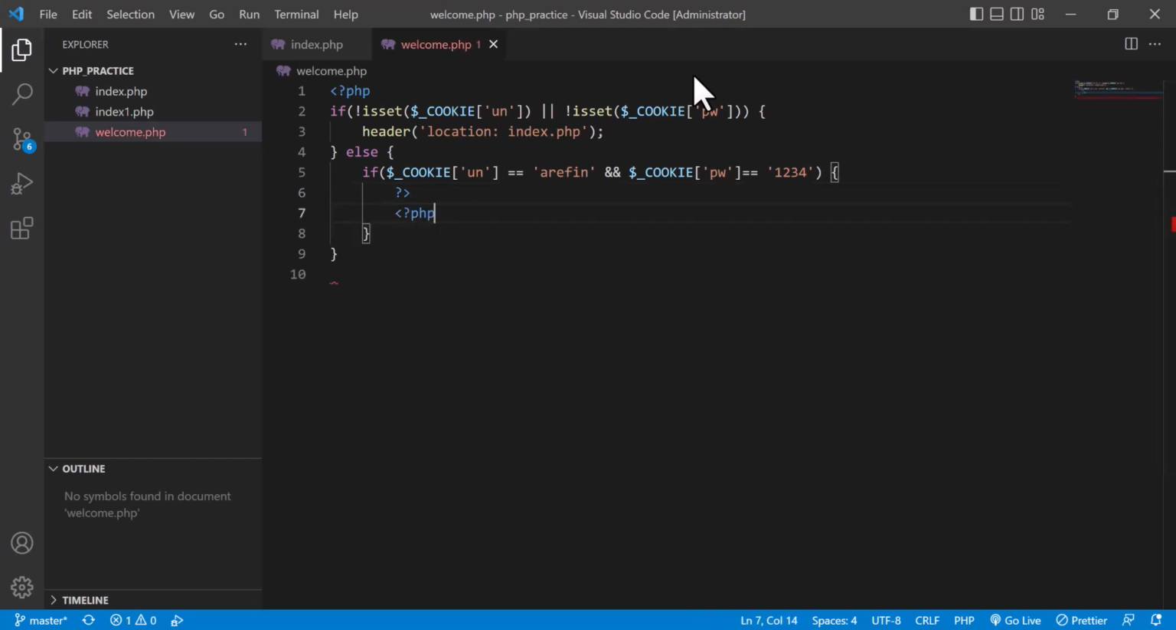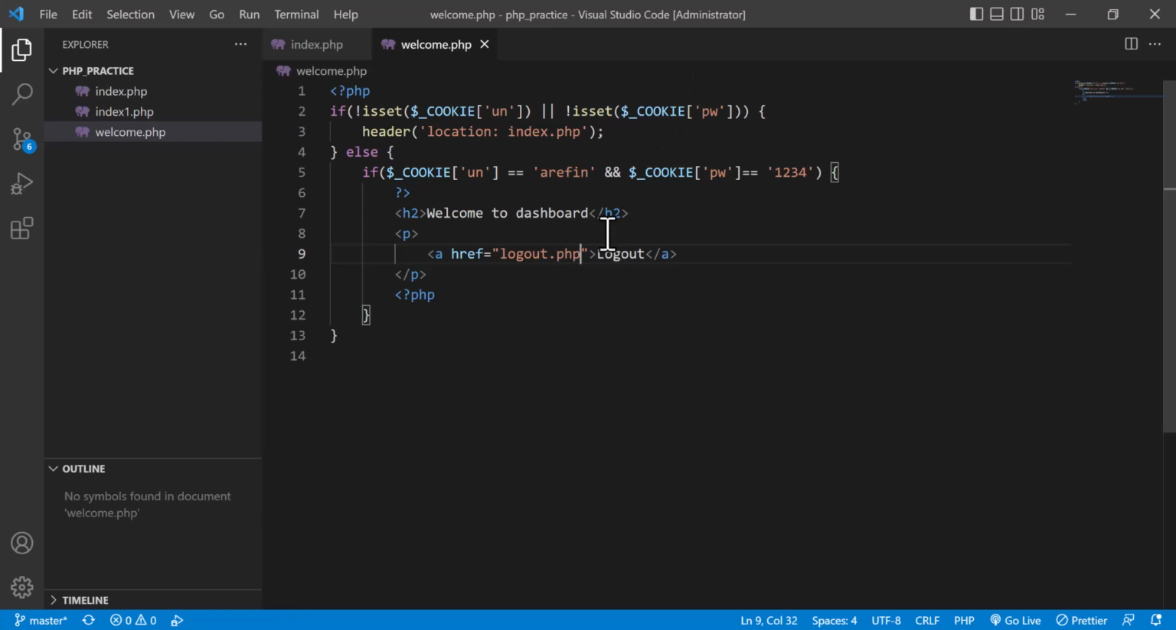I am going to end the PHP code, and here I will give some HTML. So, welcome to dashboard, okay, and here I am going to give a logout link. You can easily create a logout.php page, which I will show later, but for now let's check if this thing is okay.